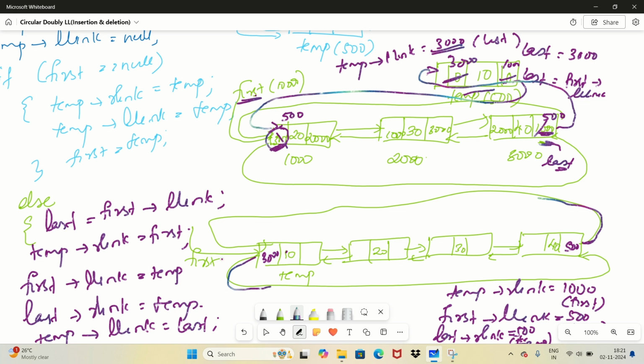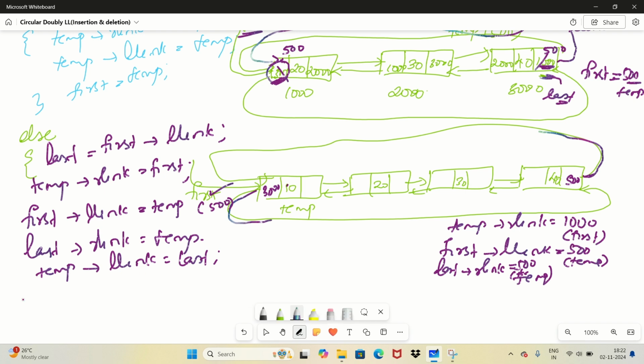And finally we have to put first where temp is pointing to. Now first is pointing at 1000. We have to make it as 500. How to make first as 500? First is equal to 500: 1000 is moved and it changes to 500. So the 500 value is present in temp, so I can say first is equal to temp. So we'll get the answer like this. This is how to insert at the front of a circular doubly linked list.